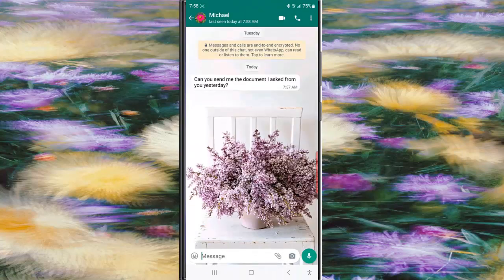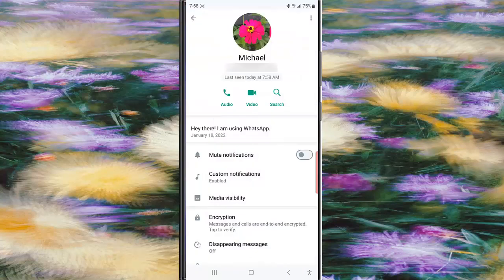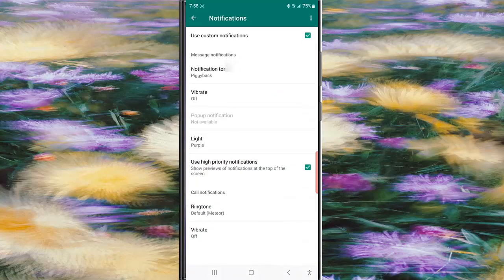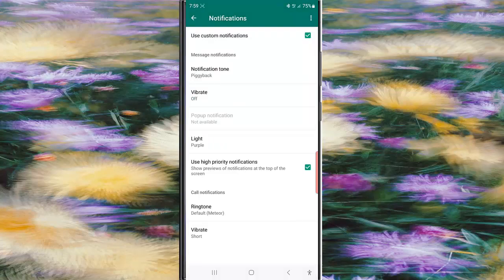Tap more icon or 3 vertical dot icon at the top right. And then select view contact. Tap custom notification. Under call notification section, tap vibrate. And then select short. Tap the back button.